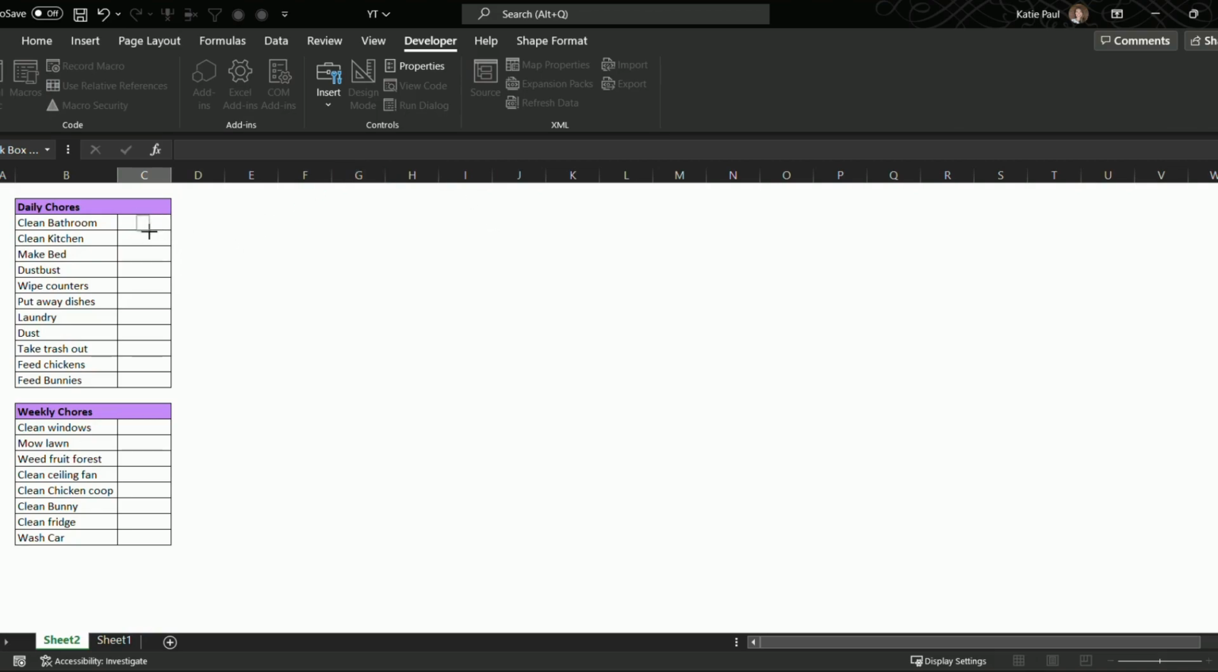I'll make my checkbox option smaller now, and I'm going to move this to the center of my cell right where I want it. So that is how you add a checkbox.